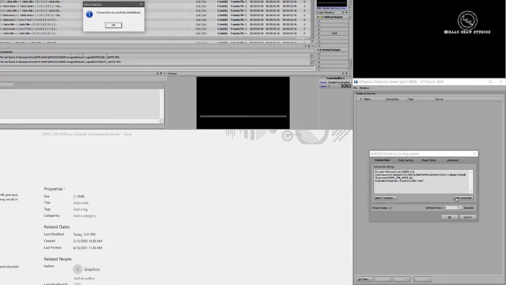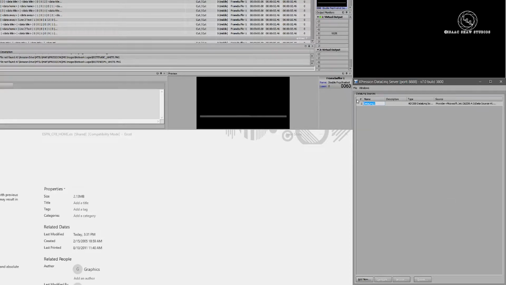And I can press test connection just to see if it works. And it gives us a connection successful. All right, so now that's working. We can press OK. And here's our first Datalink source based off that spreadsheet. So this will be source 1. Whatever you name this is what is going to be shown inside Xpression.